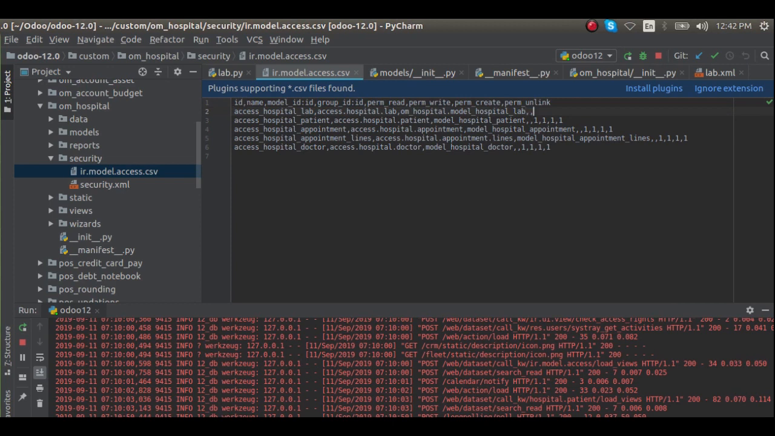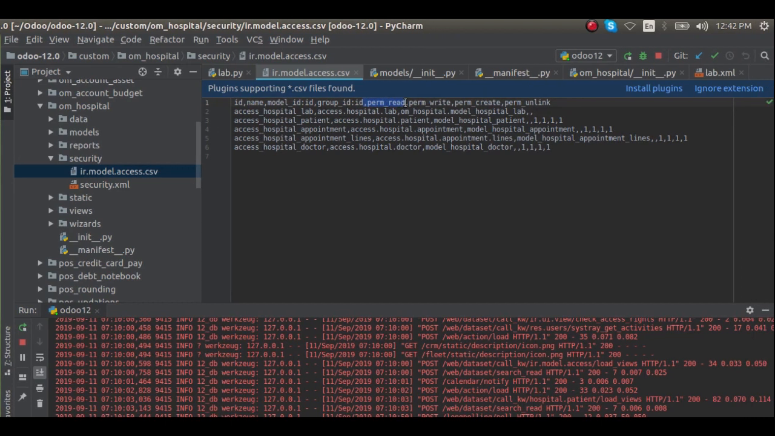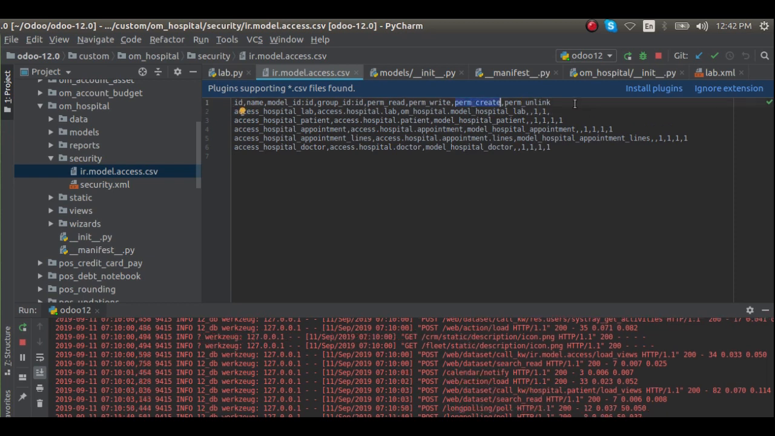The comma is separating the things, so between this comma it is kept as empty, so that group will be empty. After the comma you have to give the read permission. So I will give one, that is, read permission is granted. After that, the write permission, so I have given the write permission. Then you can see permission create, that is, create permission is granted. And permission unlink, that is delete permission, so that is also granted.